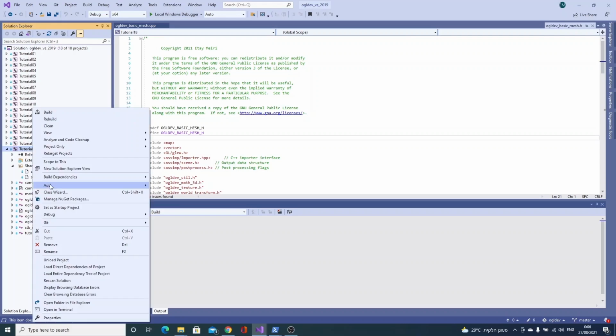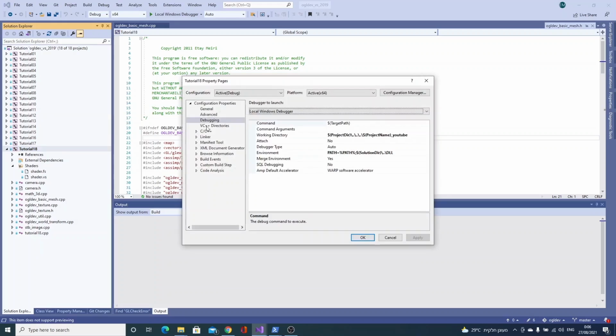So let's go to the project properties again and go to debugging. And here we can see that I've added the location of the DLL directory right here. So now we can run it. Now let's dive into the code, and I will explain the structure of Assimp as we go along.